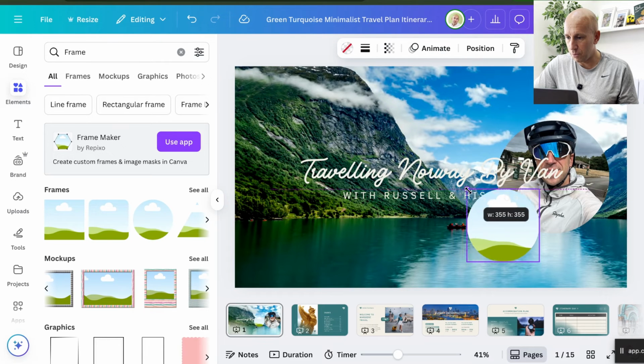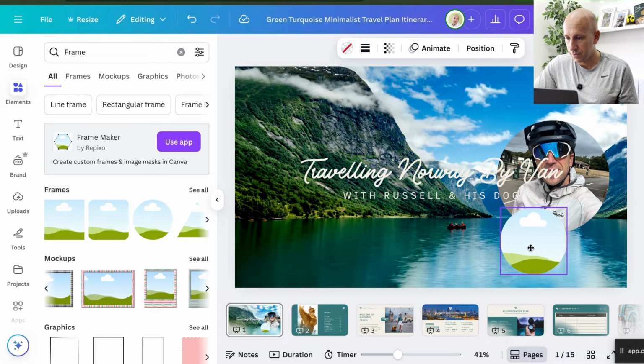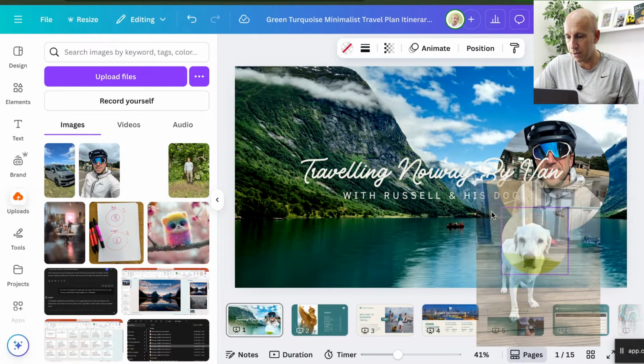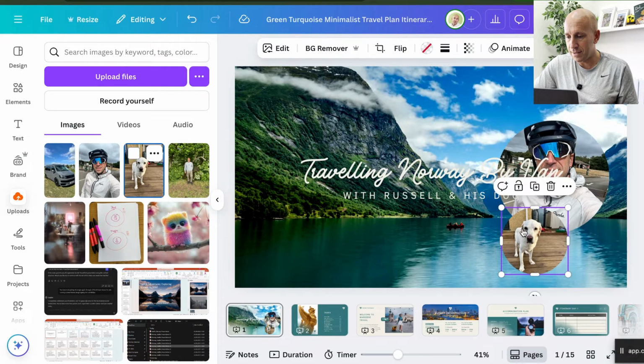Maybe I'll make this one a little bit smaller. And let's go back to uploads. By the way, I just uploaded these directly from my phone. I beamed them across from my phone to my Mac and then uploaded them. They're just JPEG images. So let's drag that image from here and put it into this frame.